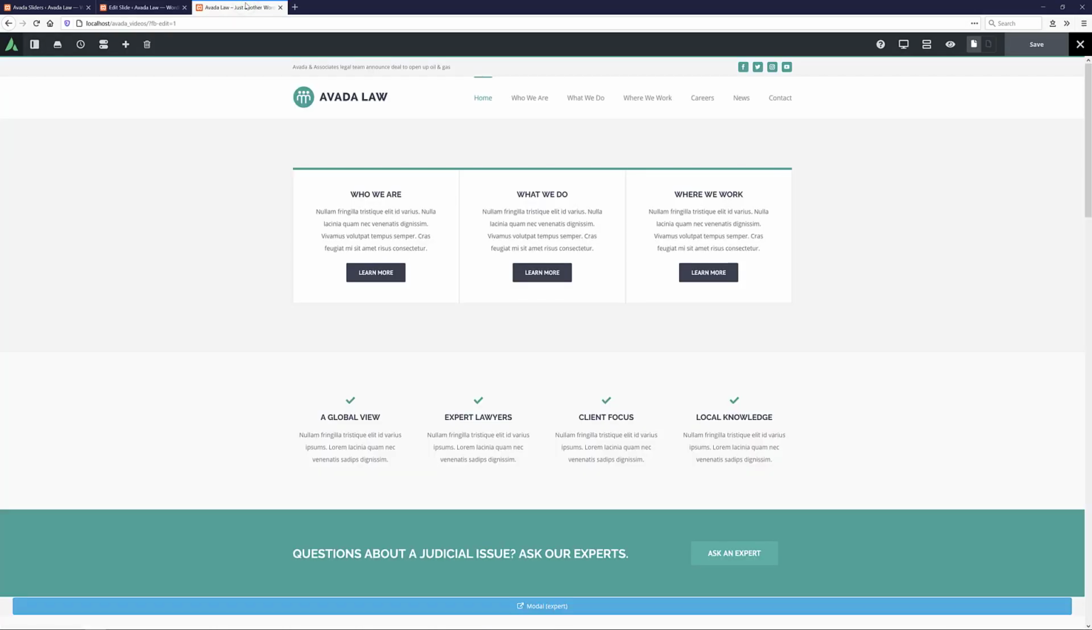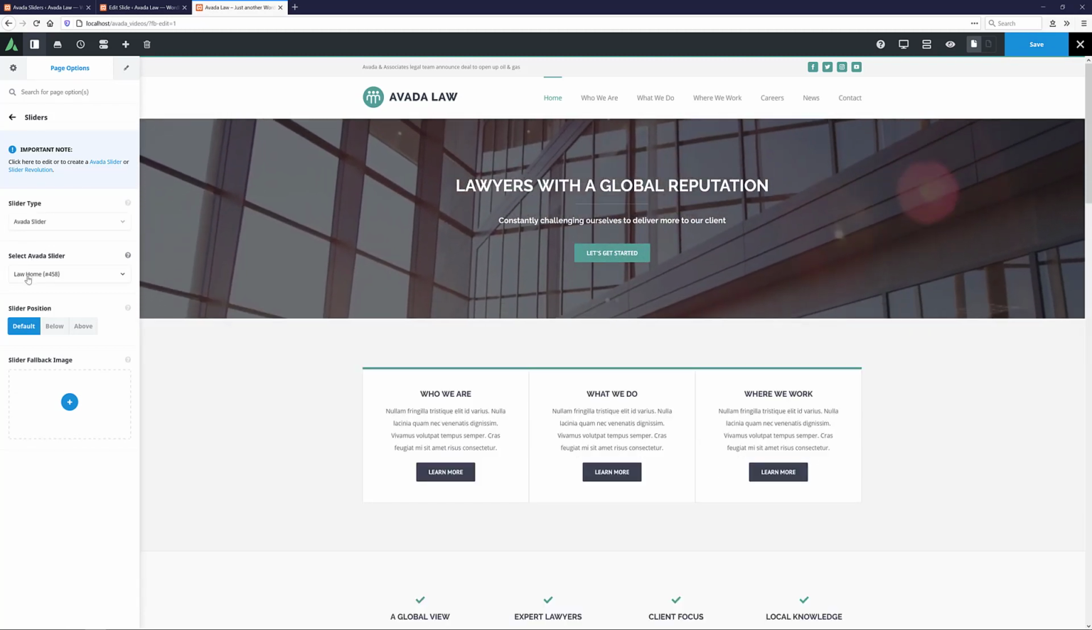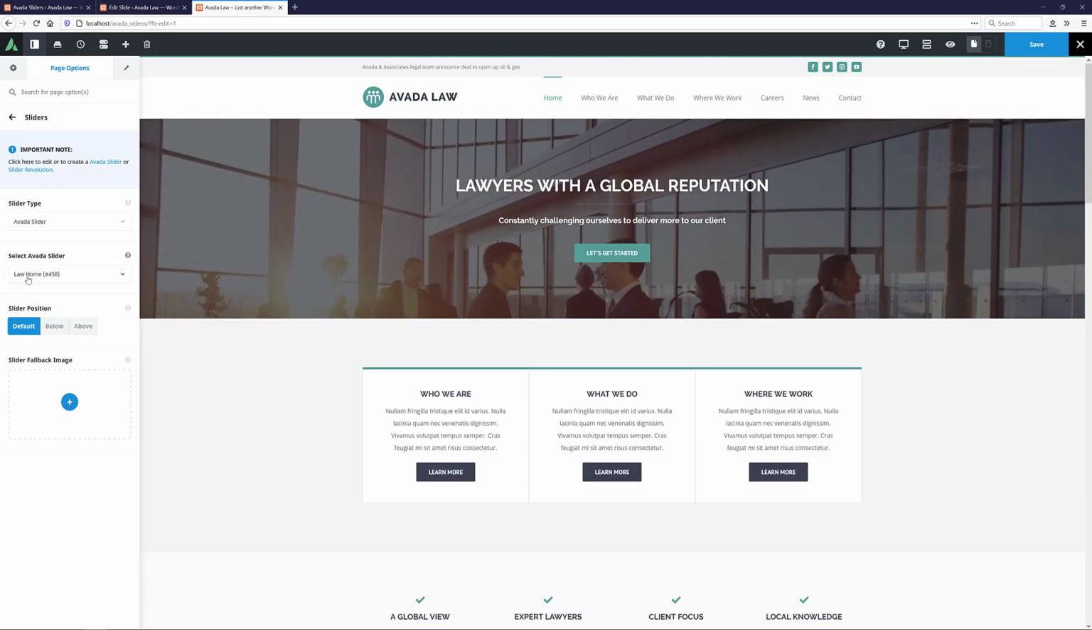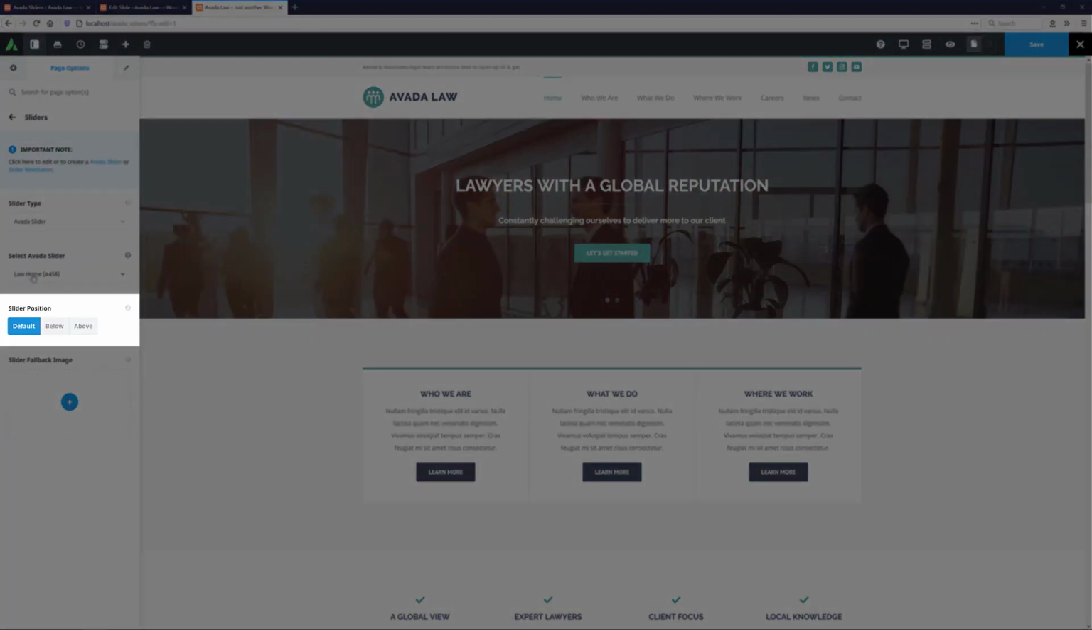I have the home page here, with the page content but no slider. To add the slider, I need to open the sidebar, choose the Avada Page Options tab, select the Sliders tab, choose Avada Slider as the slider type, and then select the Law Home slider I have just created as the slider. In this example, I'll leave it on the default position, which is below the header.